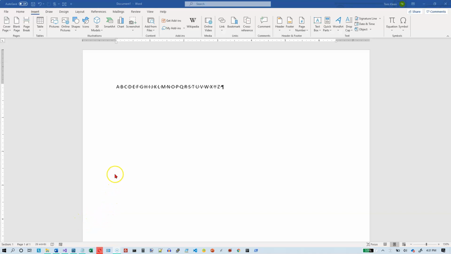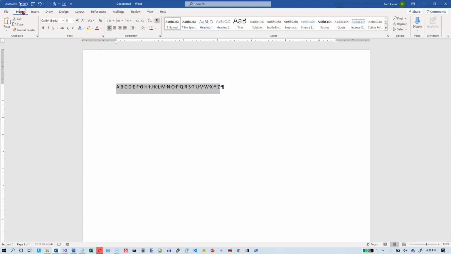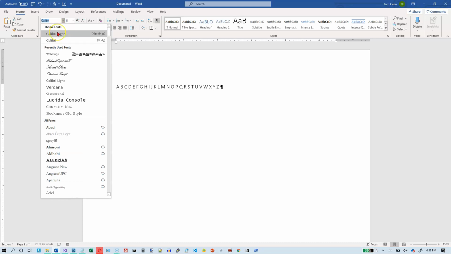Let's take a look at how symbols are inserted into a Word document. I've got a document here that's blank except for the uppercase letters of the alphabet right here. And most of the time when you choose a font, you get the letters of the alphabet. Okay, it might be a script font, it might be a decorative font of some type, but you're still going to get the same 26 letters of the alphabet here. They just look a little bit different.